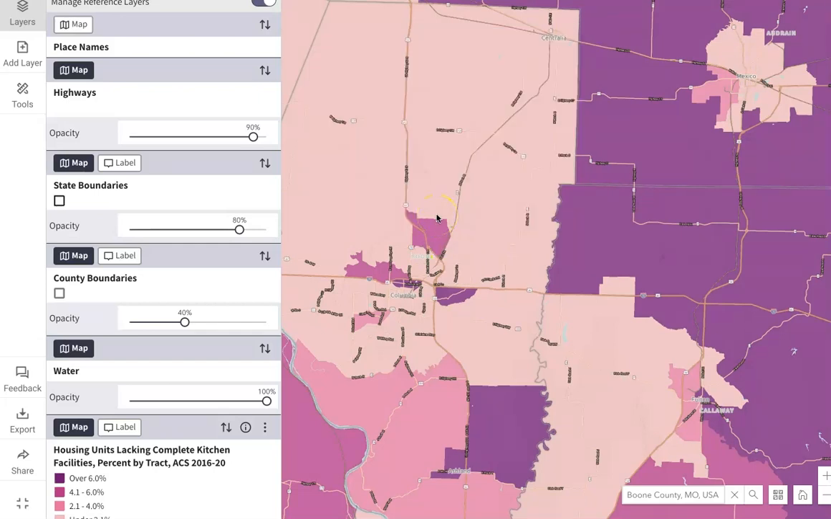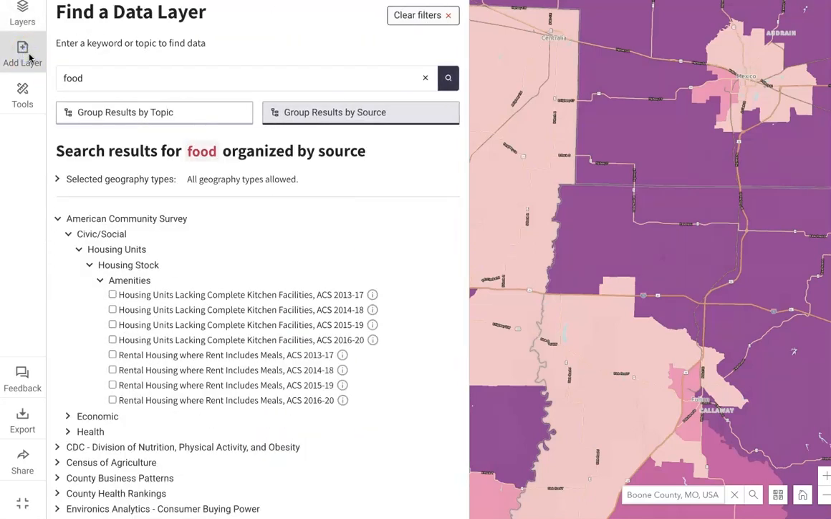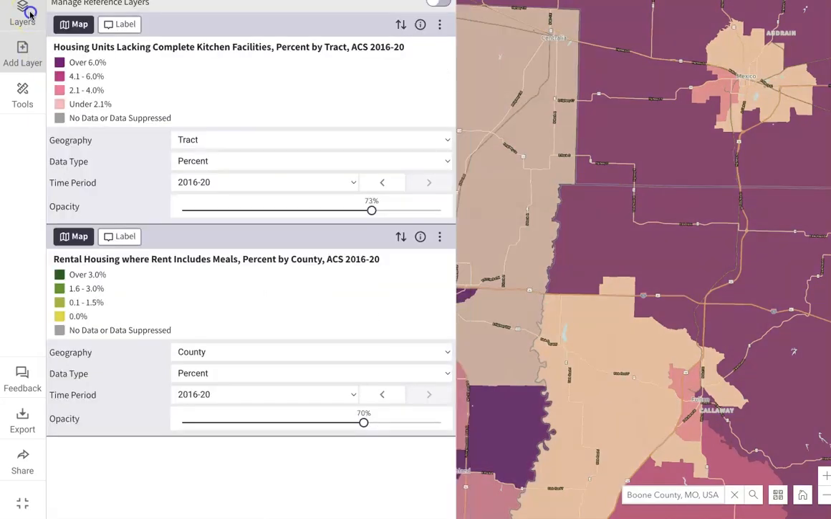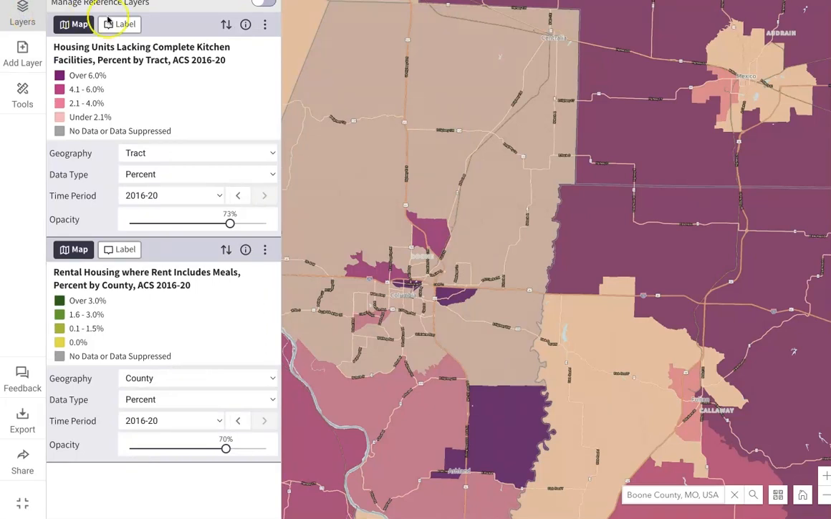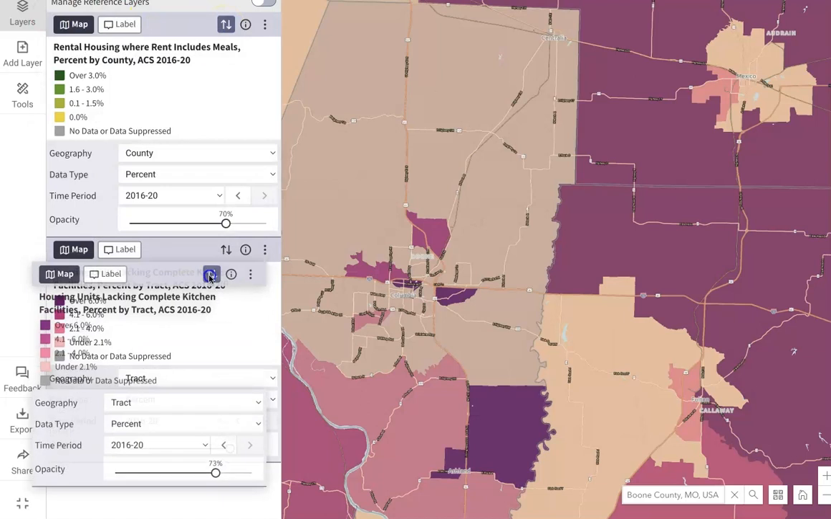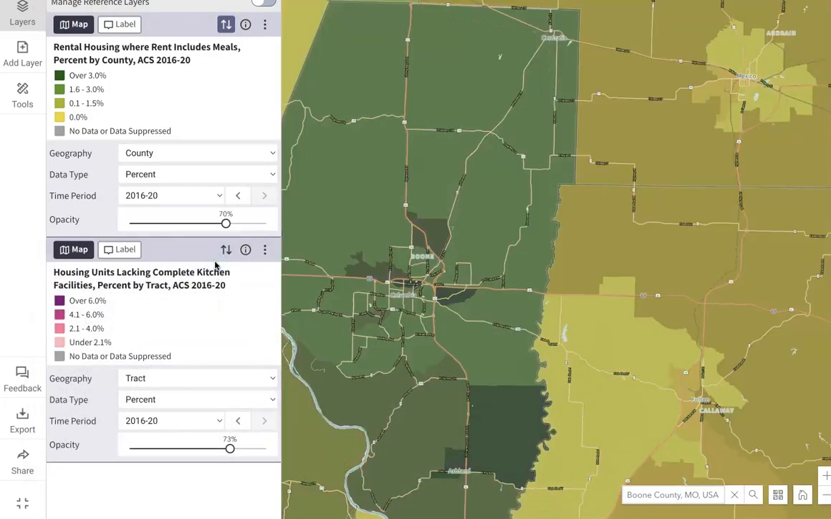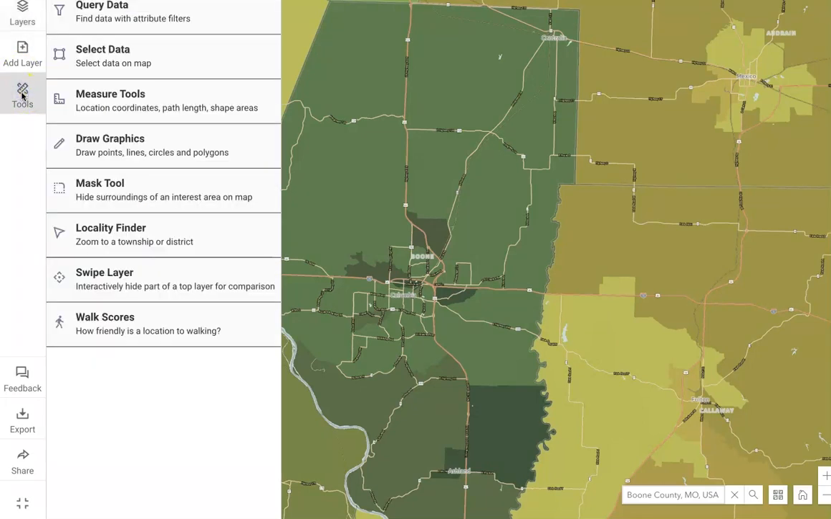To add an additional layer to your map, click the Add Layer button on the left side of the screen. Now you can search for additional layers just like we did at the beginning of the video. Layers in the map room can be reordered by clicking the arrow button and then dragging the layer up and down in the legend. Advanced mapping tools are available by clicking the Tools button at the left side of the screen. A Tools pane will appear where the legend just was.